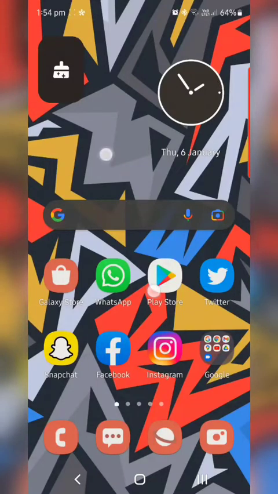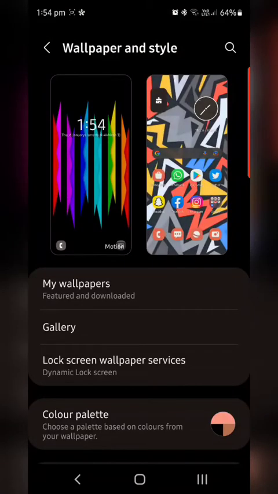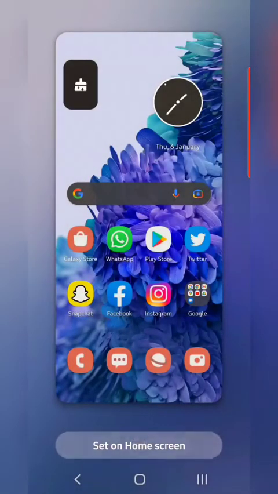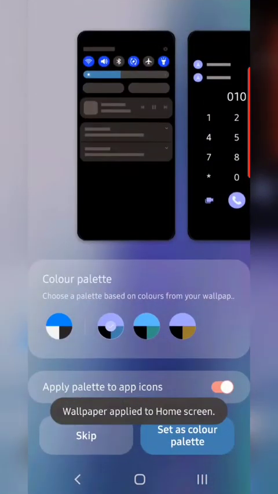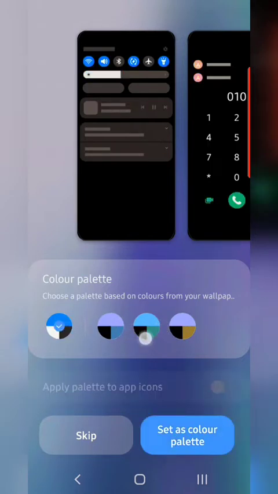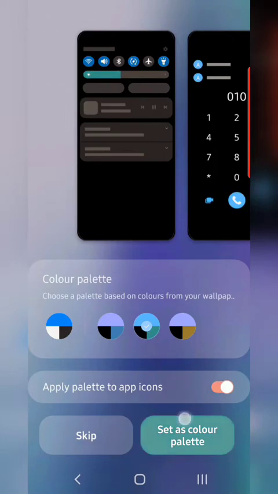You know how to do that: first of all, you need to set a wallpaper. Go to wallpaper and style. I have selected my wallpapers and set this as my wallpaper. Or else I can show you one more example. I'm taking this wallpaper and setting it, and you can see how it looks set as color palette. You can see how many options have come already. You can see the color changes. So I will be choosing this for now. You can see set as color palette.